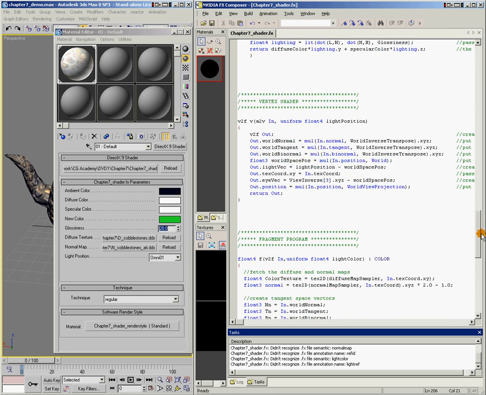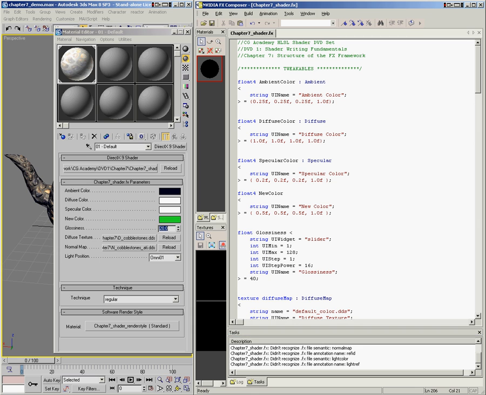Before we move on, we move back up here, and I want to show you some different UI elements. This is glossiness, and glossiness is just a float. So you'll see that it shows up over here in Max as a spinner. And we're saying string UI widget equals slider, but Max doesn't have sliders implemented in the effects format interface, and so it's using a spinner instead.